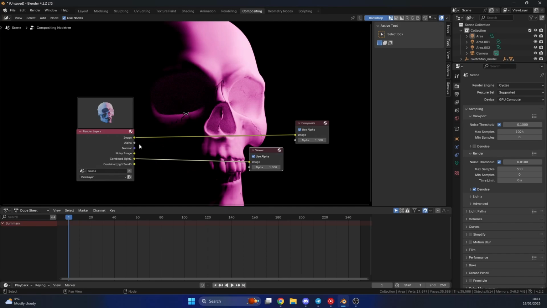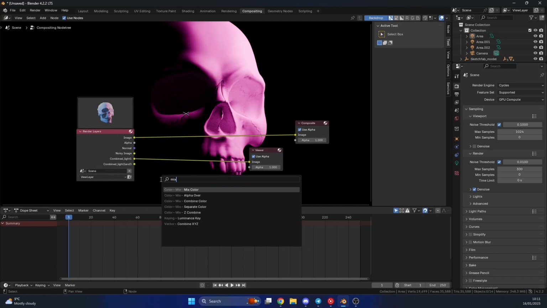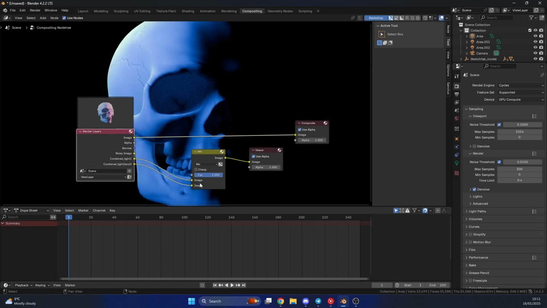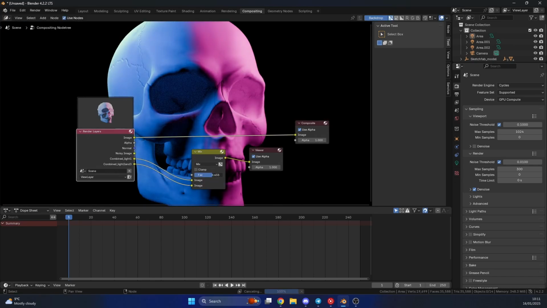So what I can do essentially is I can start to mix these. So let's drop down something like a mix node. And let's just quickly put these two images in together. And you'll notice if I actually kind of put the factor down, you get a really nice mixture.